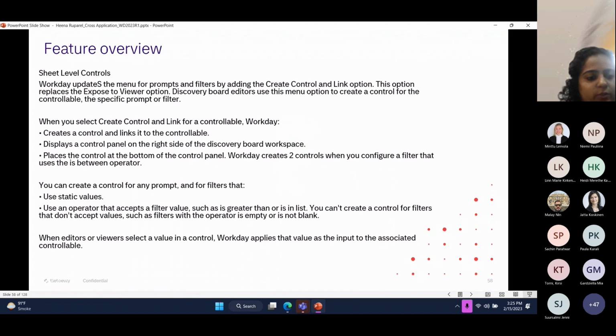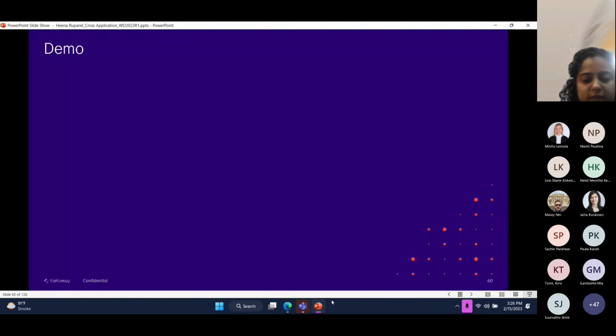This is a feature overview where you can create a control and add links to the controllable. You can display a control panel, you can rename it, you can remove it, you can reorder it also. So this is on the remove controls that we spoke on. I'll just quickly give you a demo.